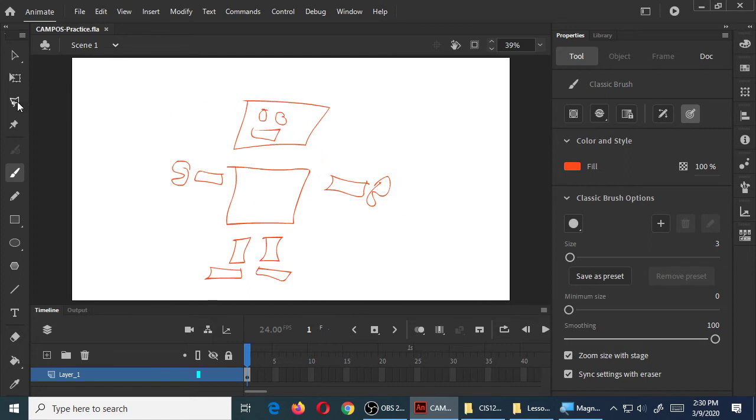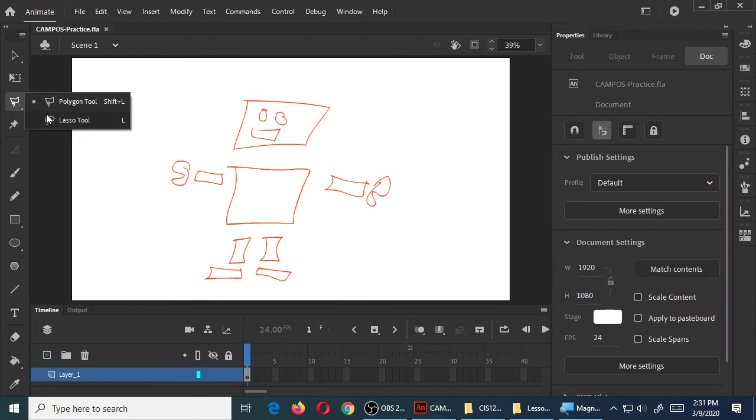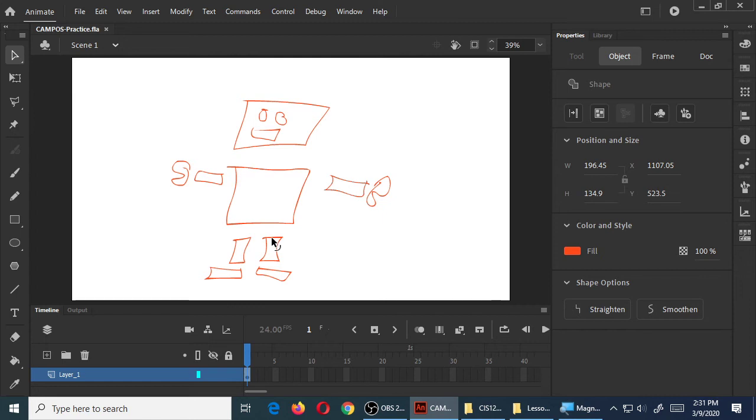For me, the way I drew it, I find it easier to use the lasso tool instead of trying to make a selection with the regular selection tool. If I make a square selection, I also grab a little piece of the hand. So I like to use the lasso tool, which is hidden inside the polygon tool. If you click and hold the polygon lasso tool, you get lasso. And then I can make a little selection around, for example, the head.